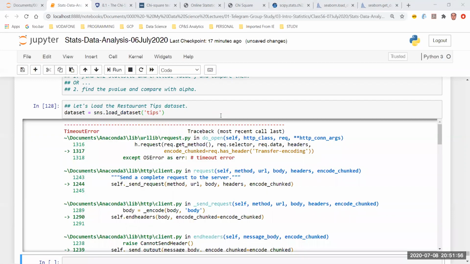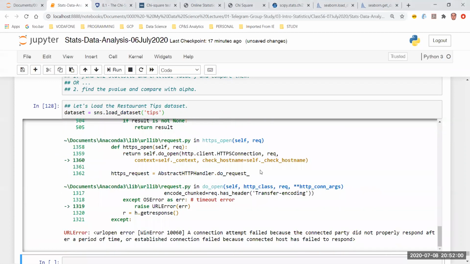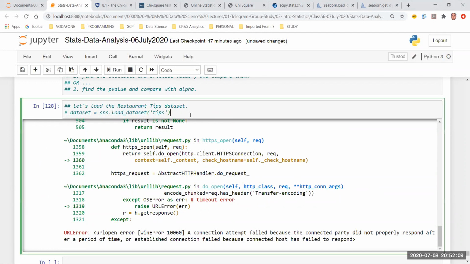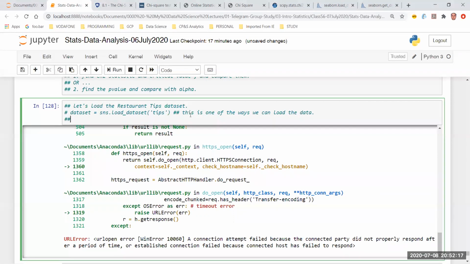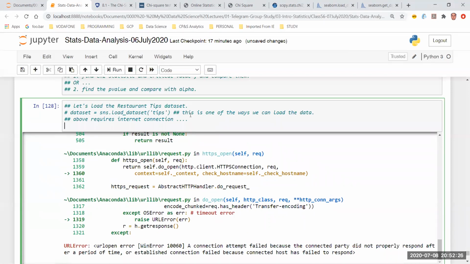So I don't know whether it's going to, yeah, I expected that it is going to time out. There is some problem actually on my system itself. I'm sure this will work for you, but this does not work for me. So I'll just comment this part and I'll say this is one of the ways we can load the data, but the above requires an internet connection, where I have some problem, but I hope you won't have any problem.